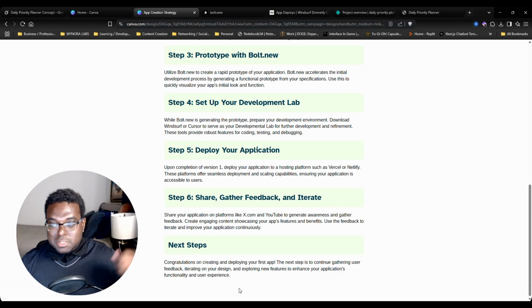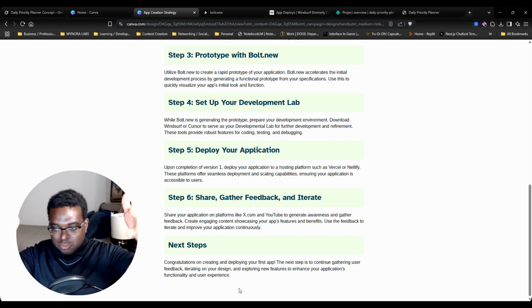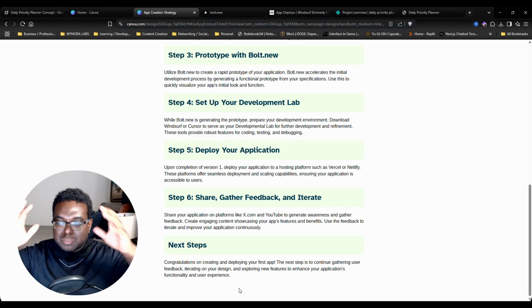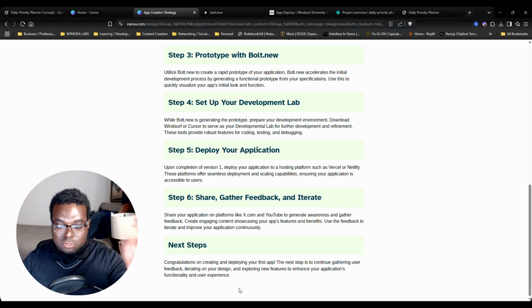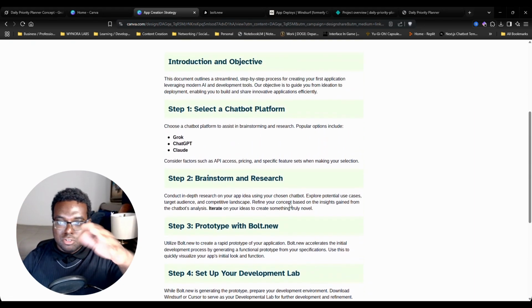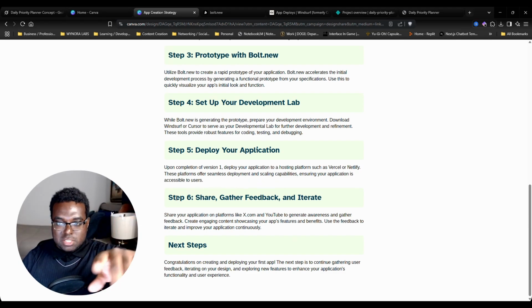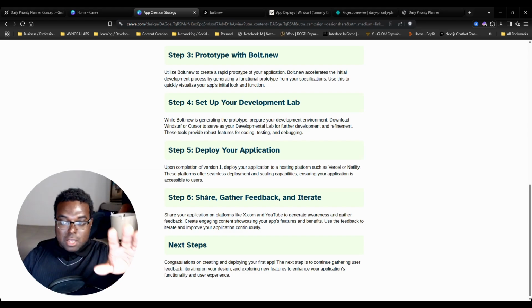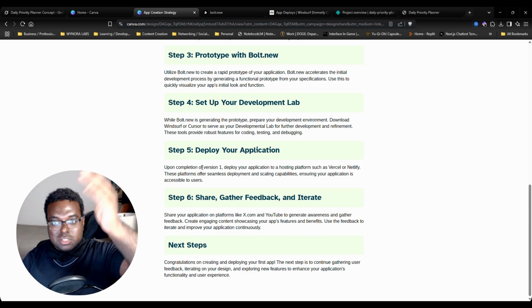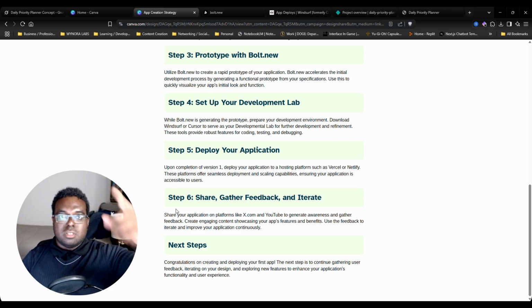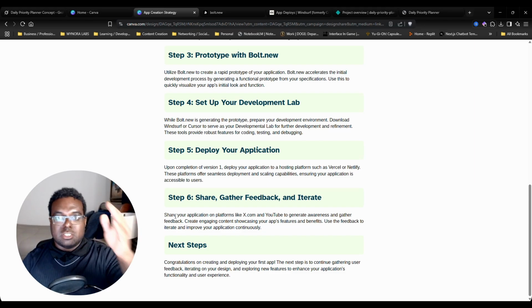And again, next steps. Congratulations on creating and developing your first app. The next step is continue gathering feedback, work on your design, explore new features to enhance your application's functionality and user experience. Again, this is a loop. Now that you're done with all this stuff, the only thing you have to worry about is step 6. Or step 5 and step 6. Once you've done a new update, deploy it, gain feedback, do it again, do it again, do it again. And then you have an online service application that's going to make you money or just help your community.